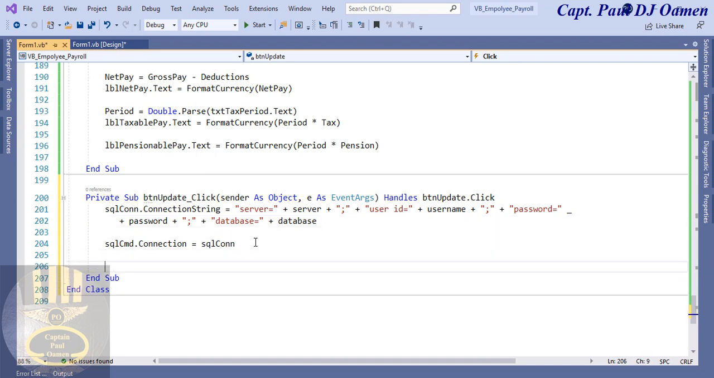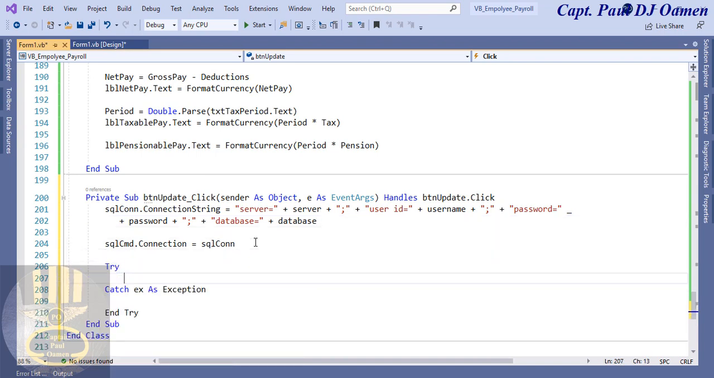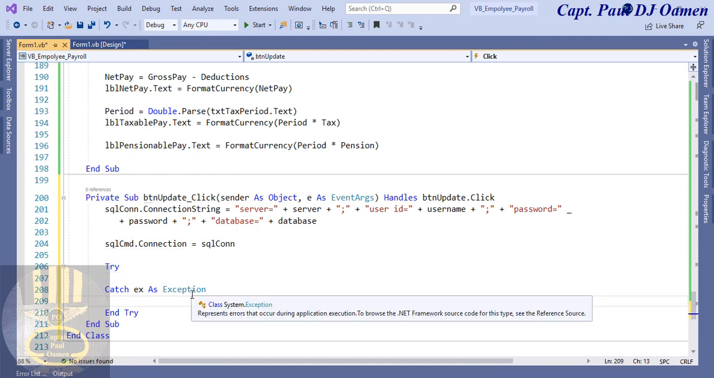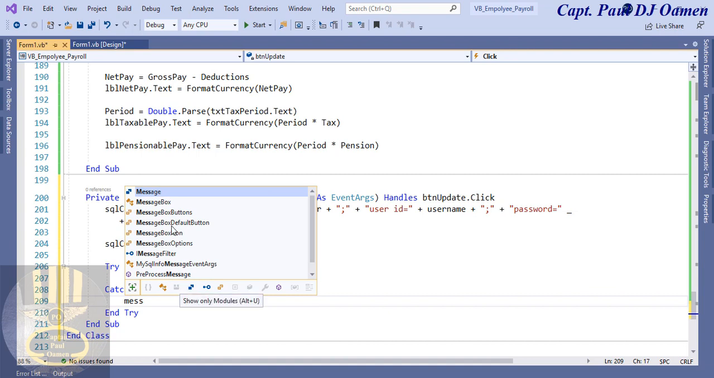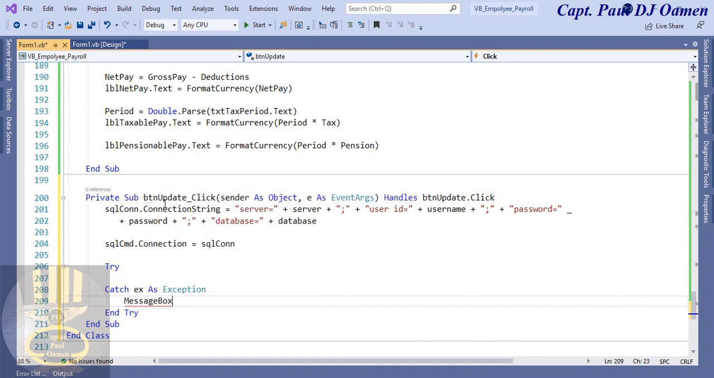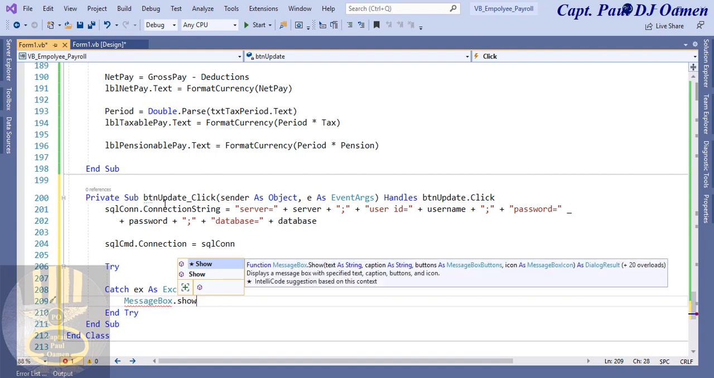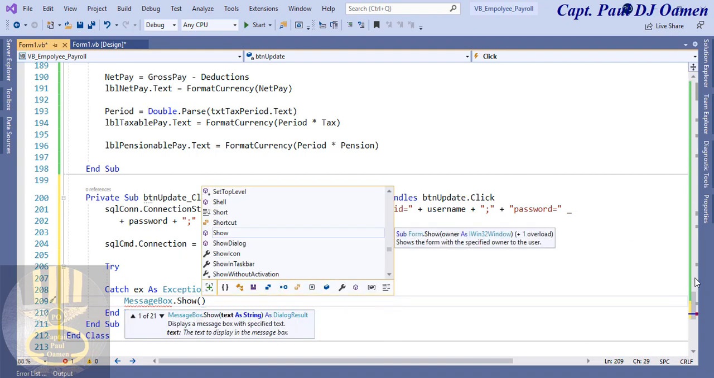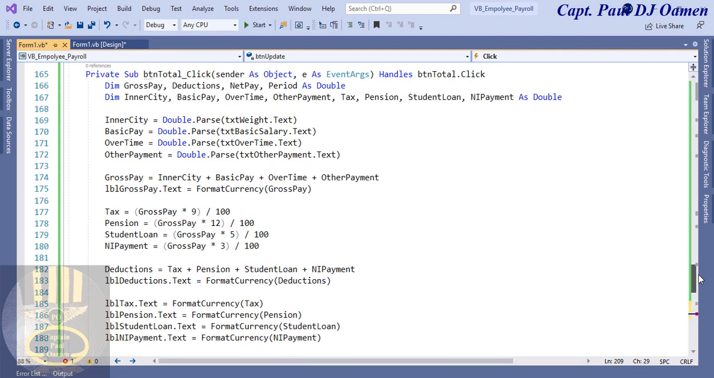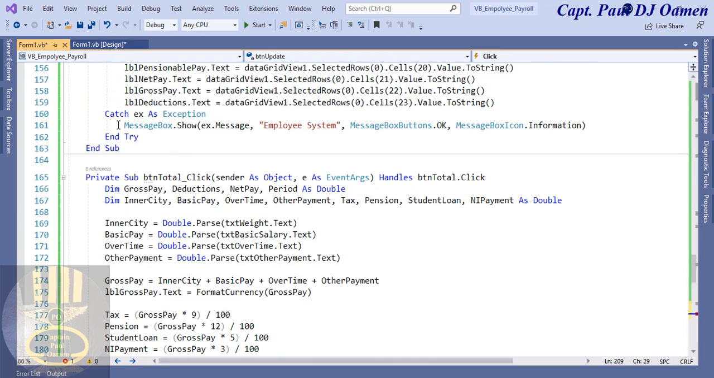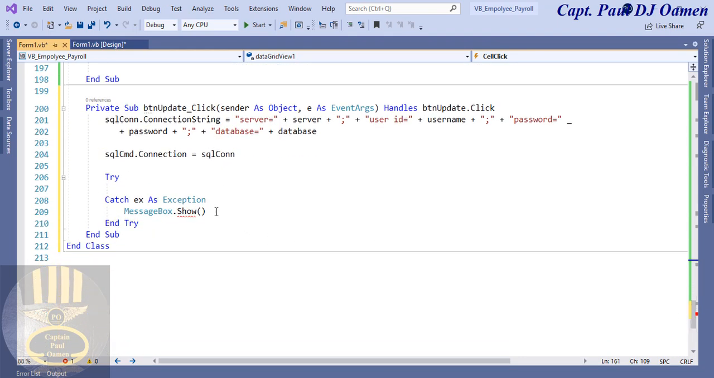So right underneath here, I'm going to use try catch, and right inside the try catch, let's say MessageBox.Show. And why am I writing that? Let's just copy it up here somewhere. Yeah, let's copy everything. Come right down and paste. There's no point reinventing the wheel.